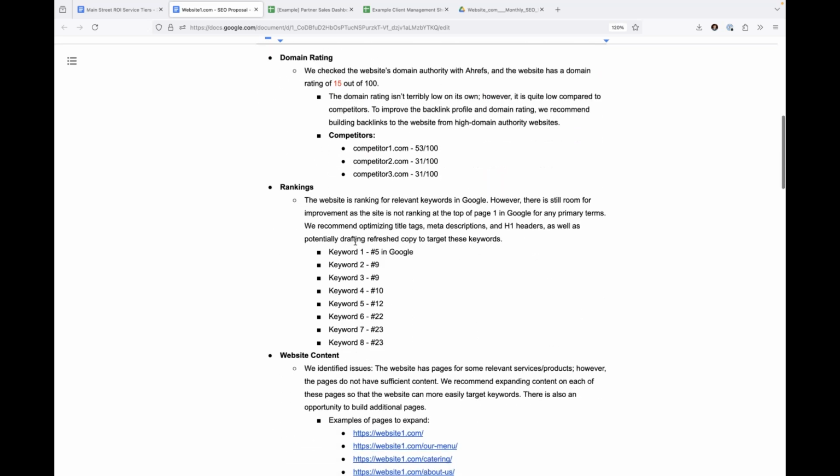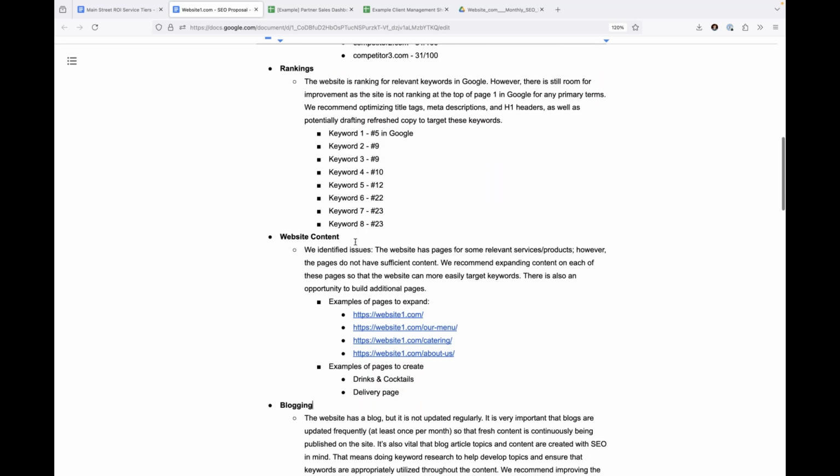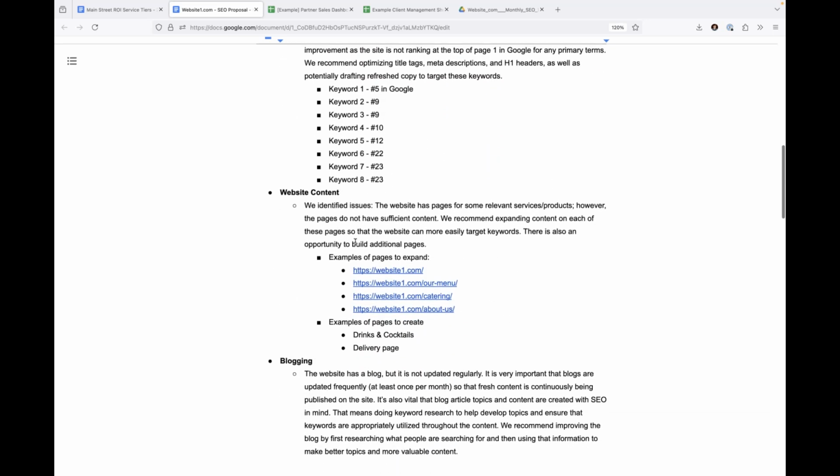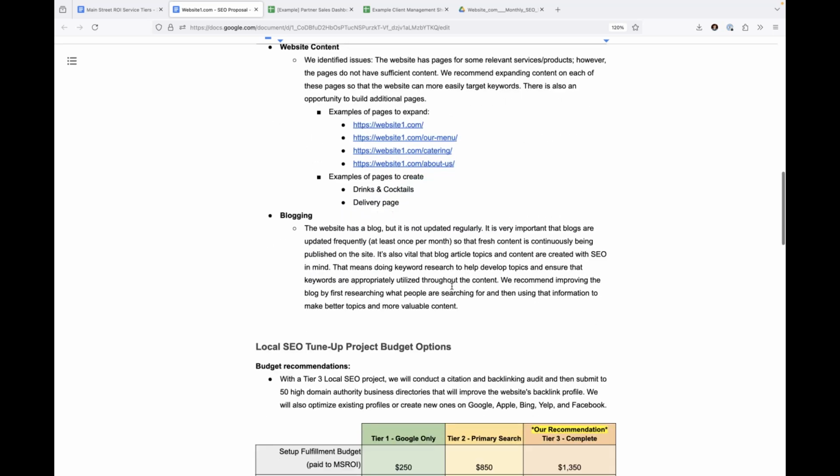We look into things such as the domain rating, their rankings, their existing website content, and their blogging. We'll give recommendations on keywords that they should target, where their competitors are standing with regards to certain keywords, the ground that they may need to make up, the health of the content on their website. Do they need more content? Is their content optimized? Is there good keyword placement? Are there new pages that should be created that aren't on the website that the website could begin ranking for? Likewise, are they blogging? How frequently are they blogging? Is the blog content relevant? Is it helpful? Is it content that's going to draw people in? Does it incorporate terms that carry search volume?